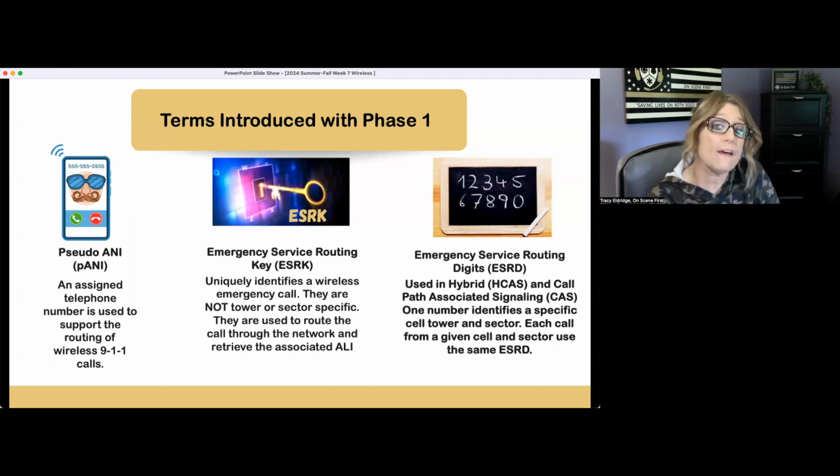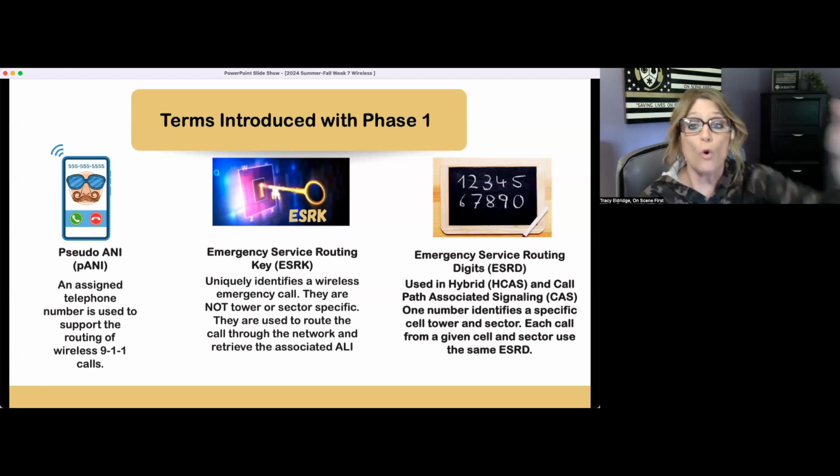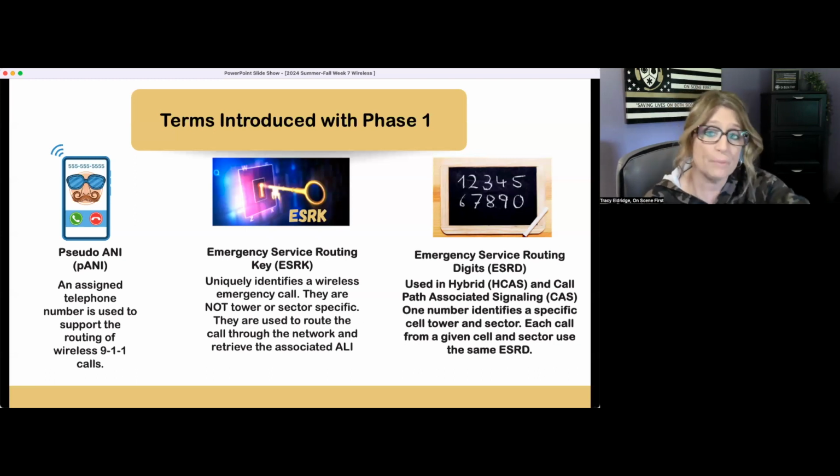It's basically that phone number, kind of the pseudo ANI phone number, that opens the door for that 911 call to be routed to the center that it belongs to. So by definition, it uniquely identifies a wireless emergency call. They are not tower or sector specific. They are used to route the call through the network and retrieve the associated ALI.